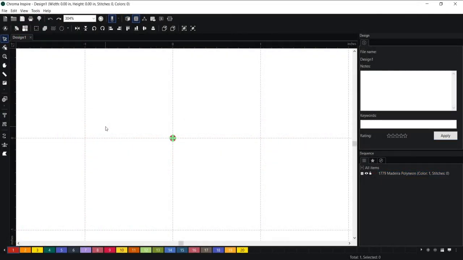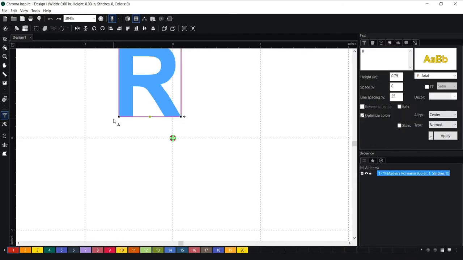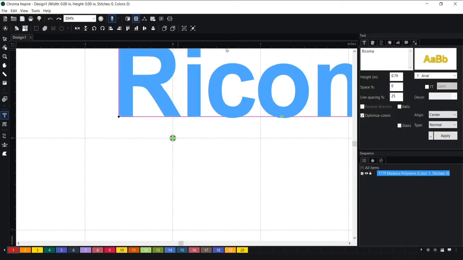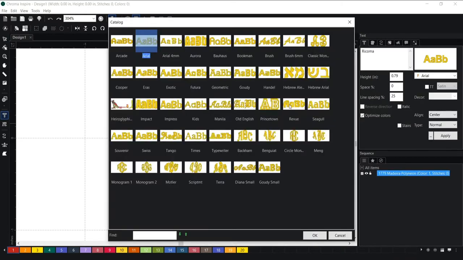Hello, in this video, we are going to talk about font styles. This is a feature that is available in all tiers of Chroma. I'm using Chroma Inspire here. In our text tool, we can type out what we would like, and we can select any of our preloaded fonts or even a TrueType font.